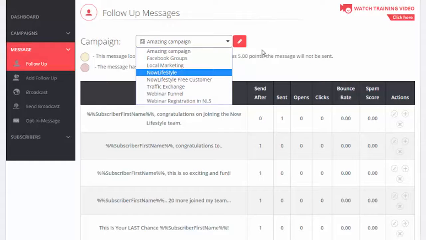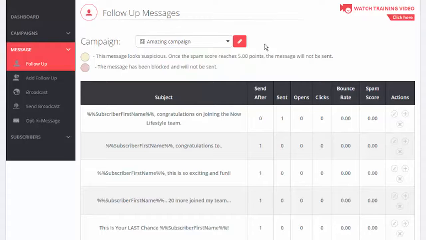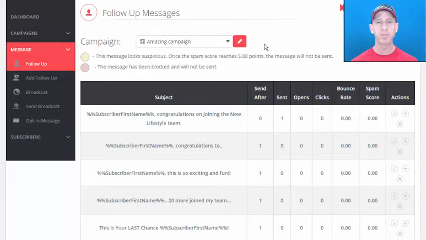The whole idea is to get your follow-up messages all set up so that it doesn't matter which lead capture page you use, your follow-up emails will go out automatically when somebody opts in. So as you can see, this is really simple to do. So go ahead and set up your lead capture system now. And once you get this done, you'll be ready for the next step.